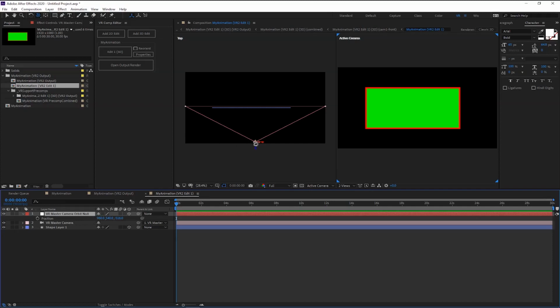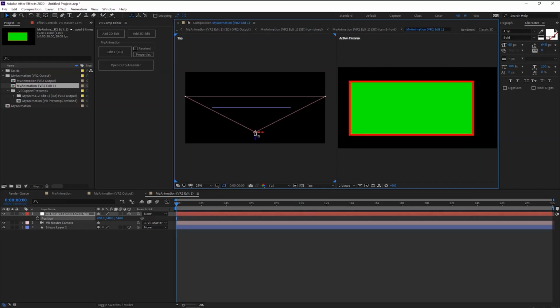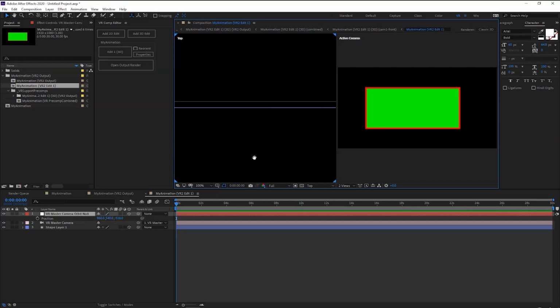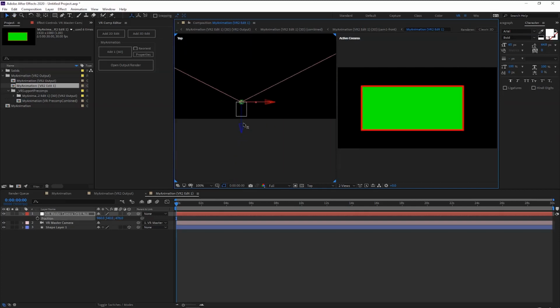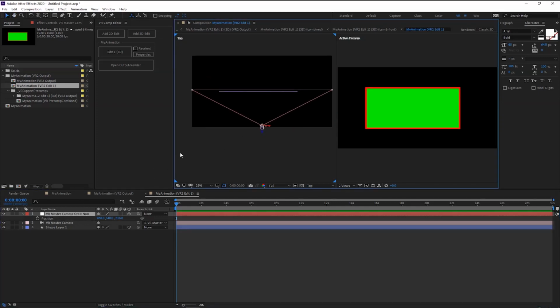And you can also move the camera like this. I'm moving the null right now. I'm moving the null. So just make sure that you are moving the null and not the camera, so you find it easier to control.